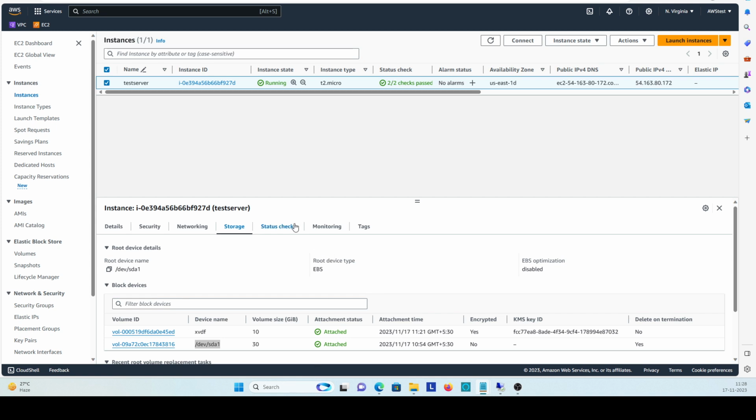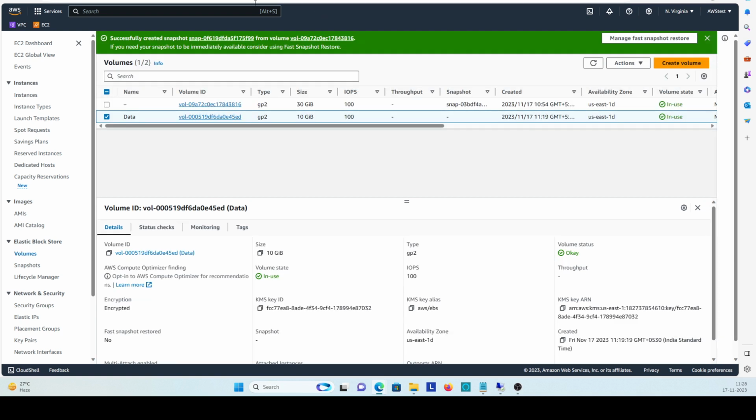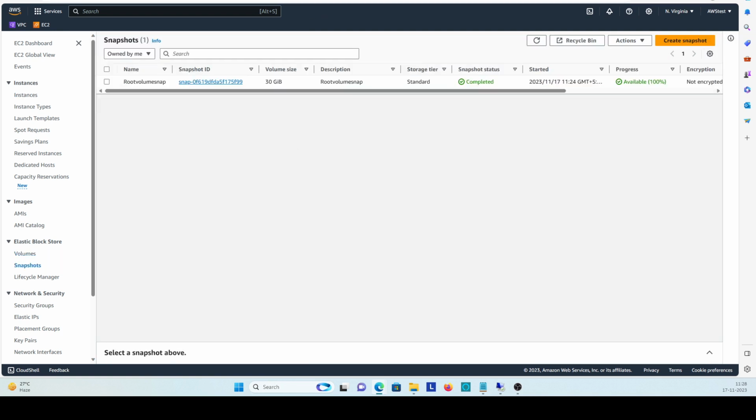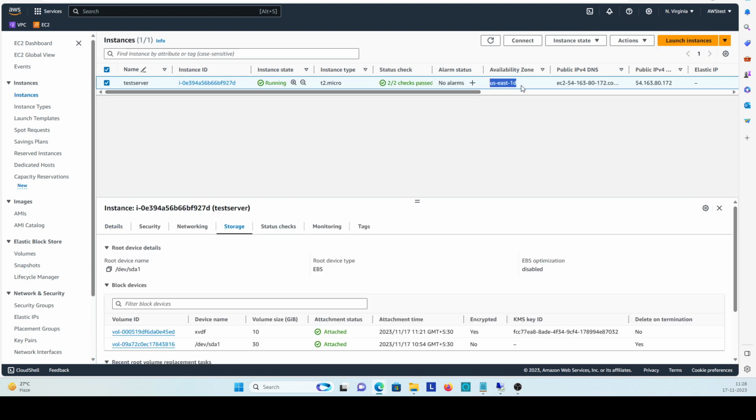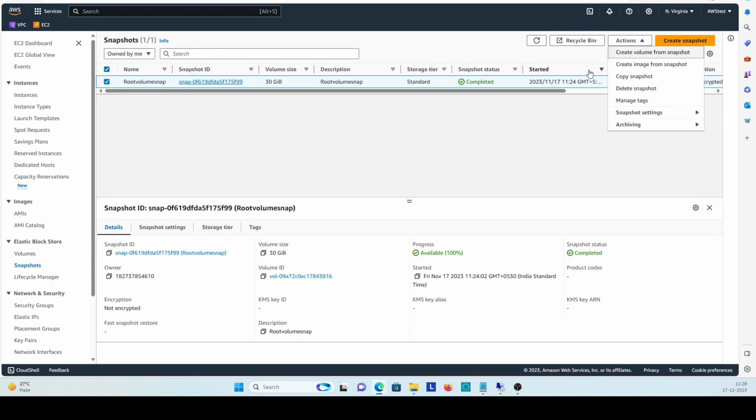So what we are going to do: we have taken a snapshot, and from that snapshot we will convert the snapshot to a volume, attach the volume, and try to access the server. Let's see if that works. This is the snapshot. From this snapshot, I'm just creating a volume.